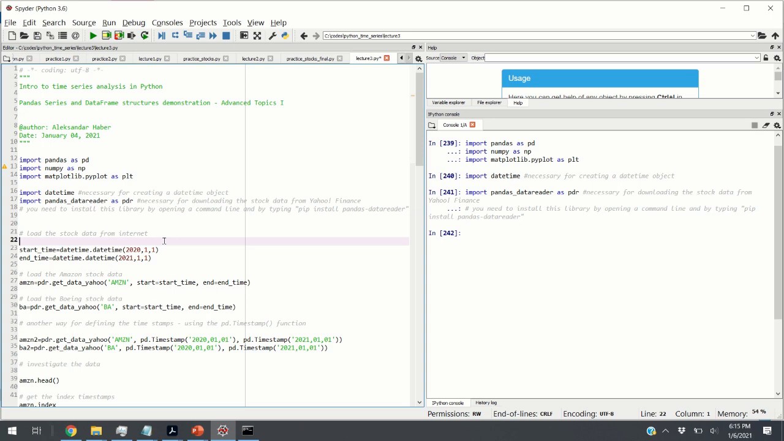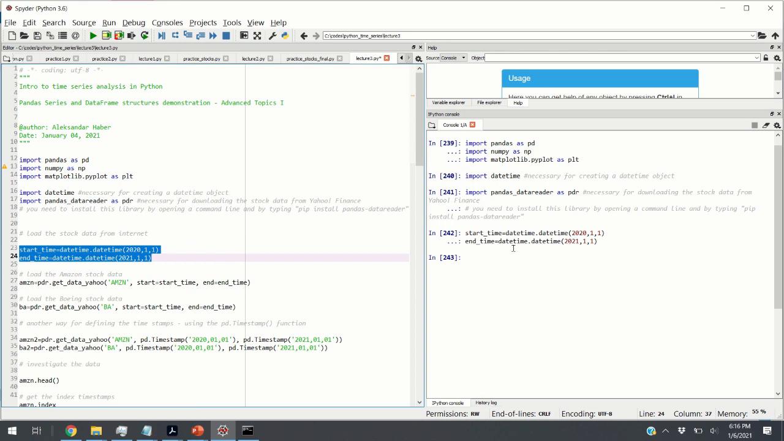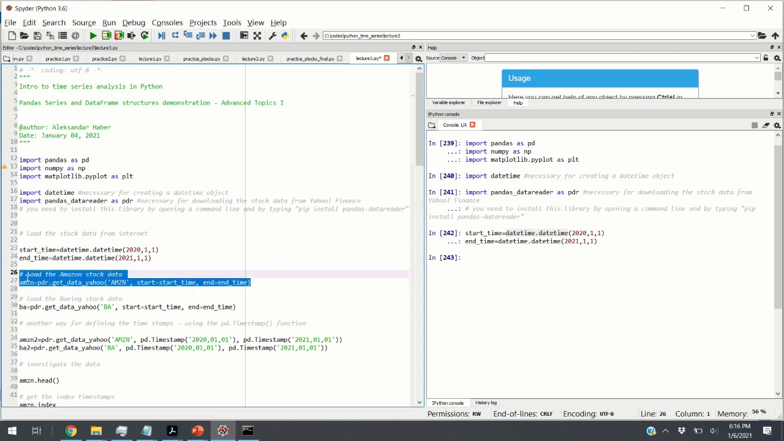The next step is to define the start and end timestamps for downloading the data. So, we're going to look at the historical prices of Amazon and Boeing stocks starting from January 1st, 2020 until January 1st, 2021. By executing these two lines of code, you're basically defining a datetime object and you specify the date. These two dates are used as arguments to a function for downloading the data.